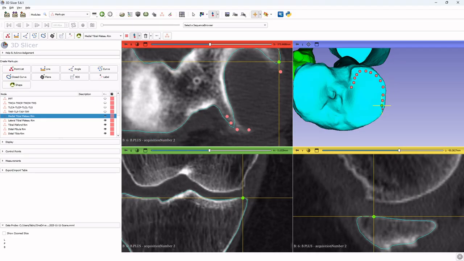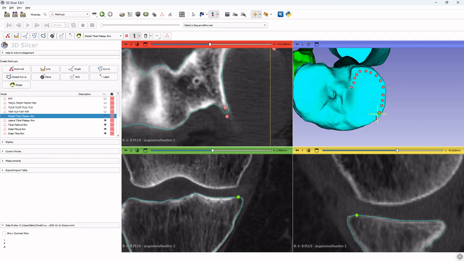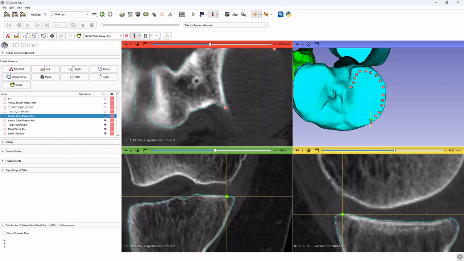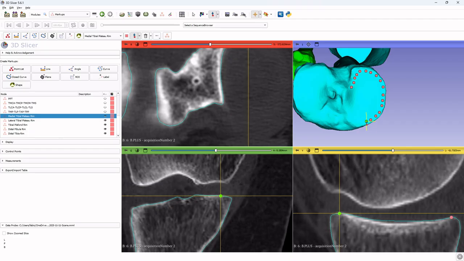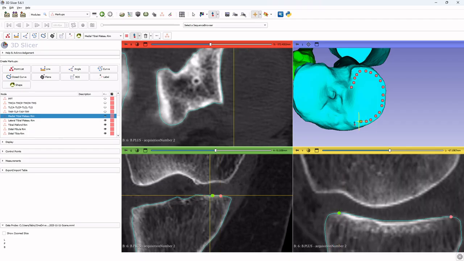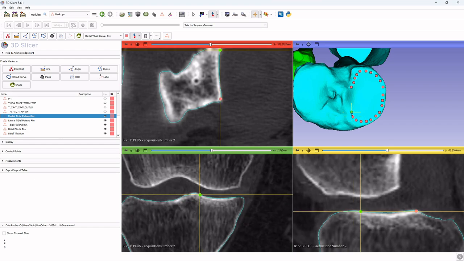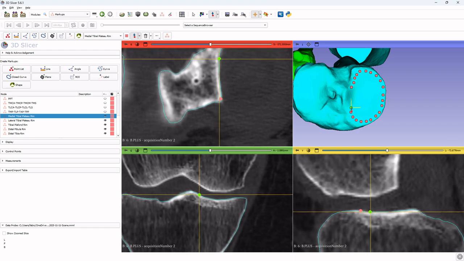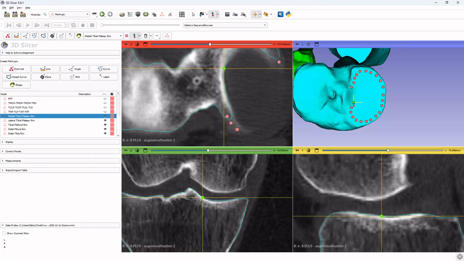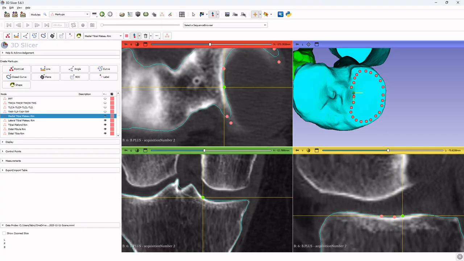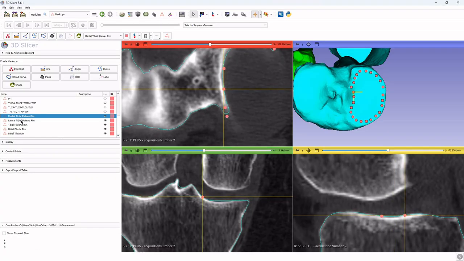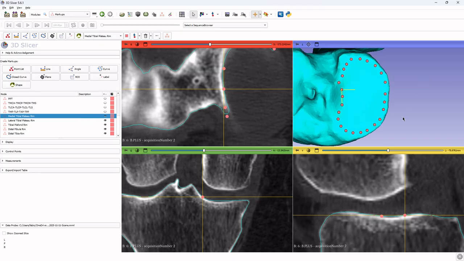There is no minimum or maximum number of points. The only requirement is that they uniformly describe the rim. The order of point placement doesn't matter, as the code automatically recognizes their spatial distribution and performs resampling before applying principal component analysis.